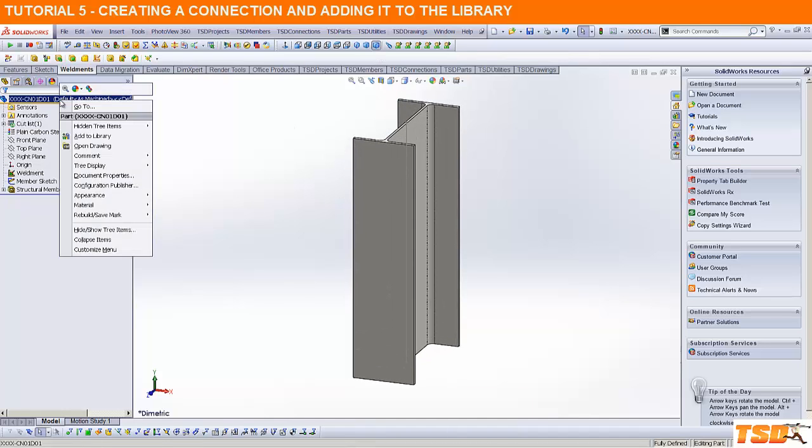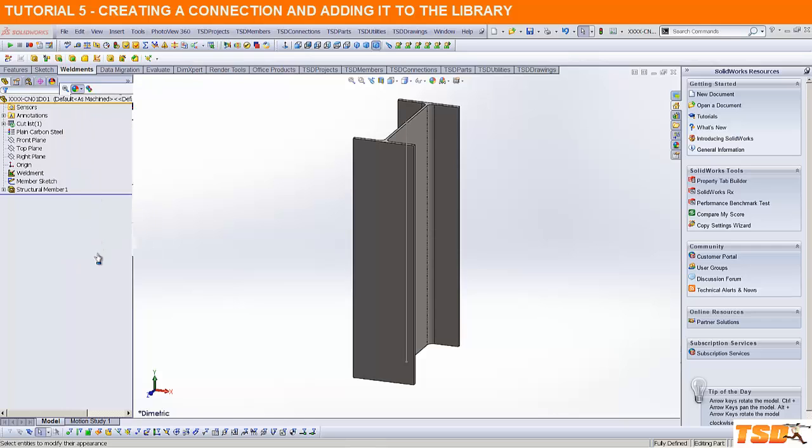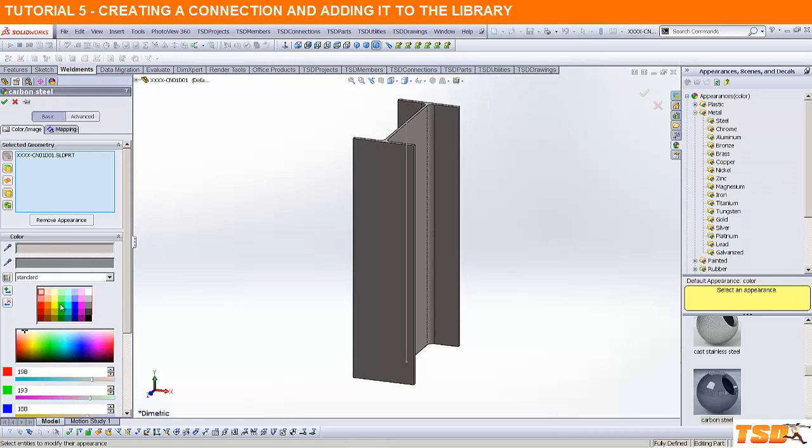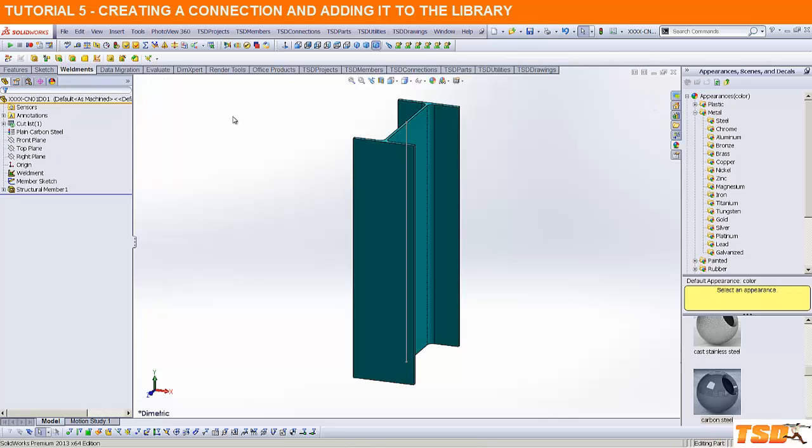Dummy sections I like to give a colour. It depends on you. I like to right mouse click and change the colour so that you can distinguish it when you put it into your library and then into your projects. Okay, so now that's the dummy member created, so we just save that. There's nothing else that needs to happen with dummy members.